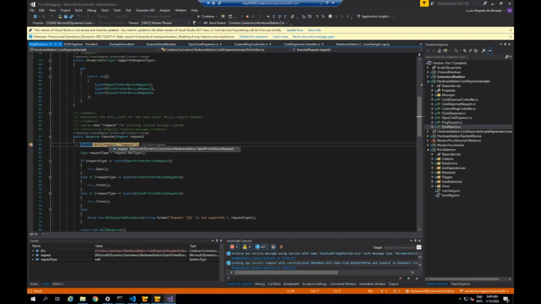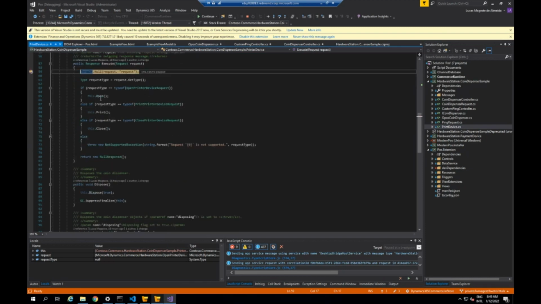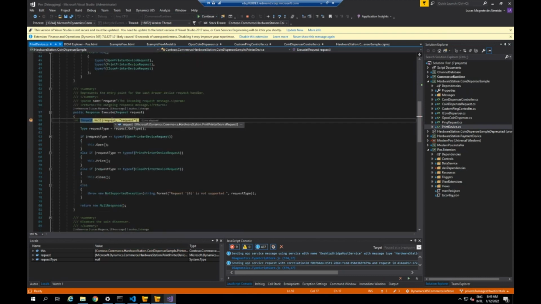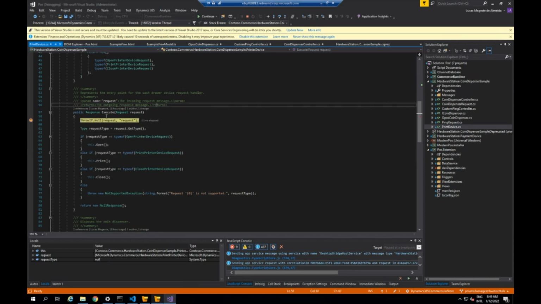And the first request is sure enough the open printer. And it already has a specific payload that you can override as you see fit according to your business model. This will call this open method. And now, sure enough, we have the print request. And the print request already comes with a default footer, header, and the lines. But as I said, you can just override that to fit your individual needs. And finally, the close printer request, which is the final one.